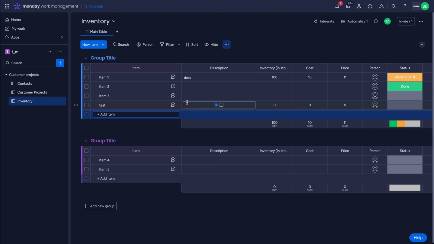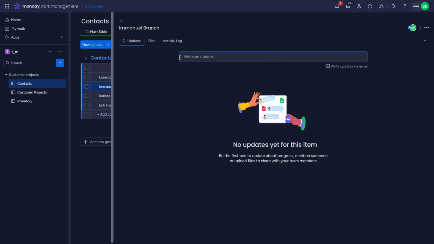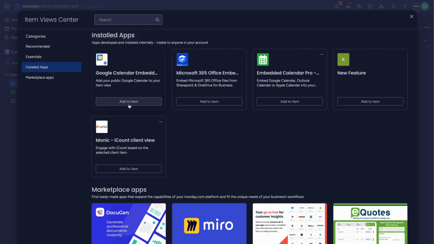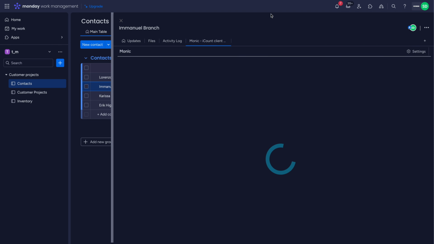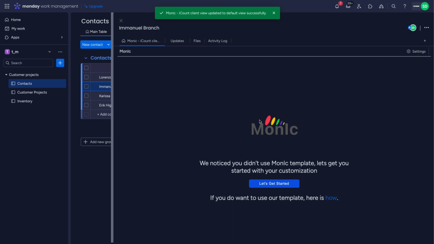Now, we need to establish a common ground between your Monday.com boards and iCount. We have created a specific process to help you do this easily. Go to your Contact/Clients board and open the item view for any of the clients there. Add a new view from the installed apps and select MonIc iCount Client View. You can go ahead and set it as the default view.